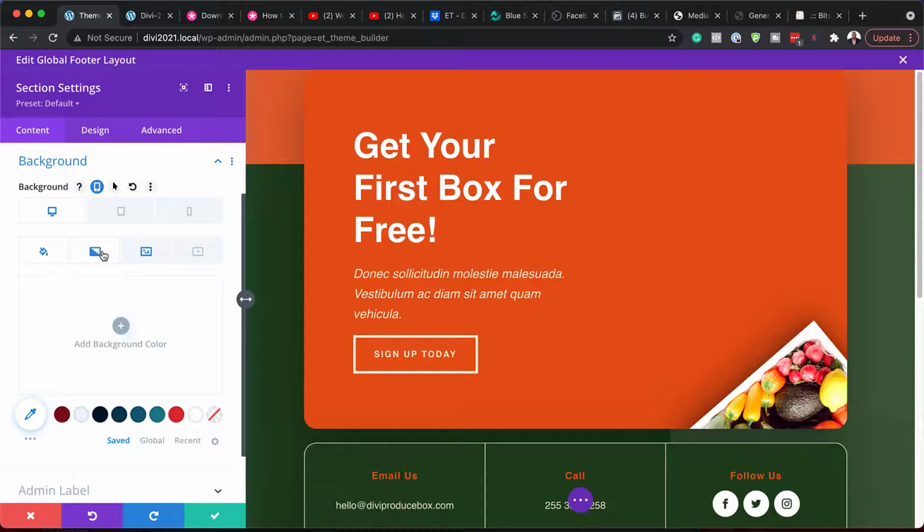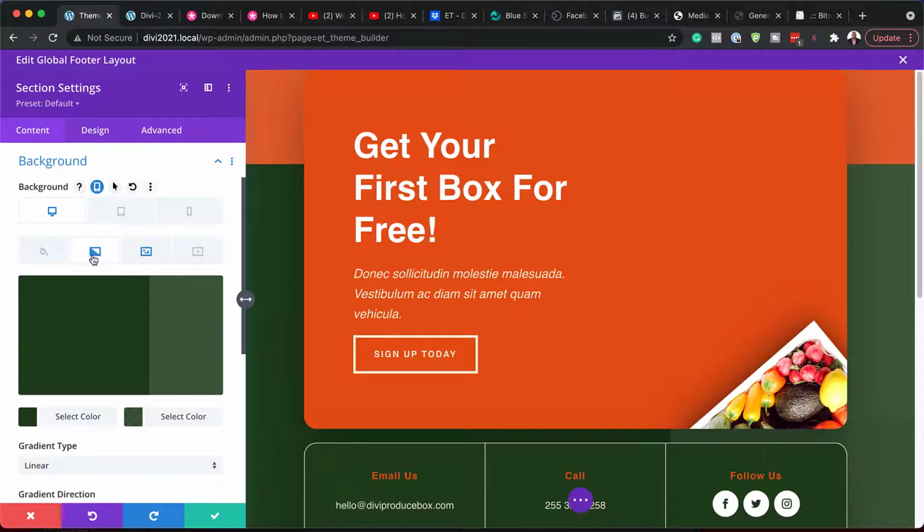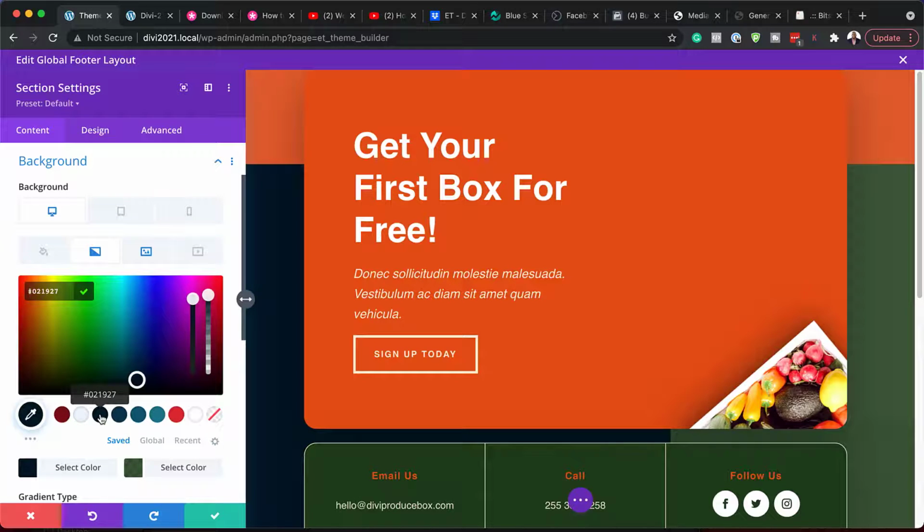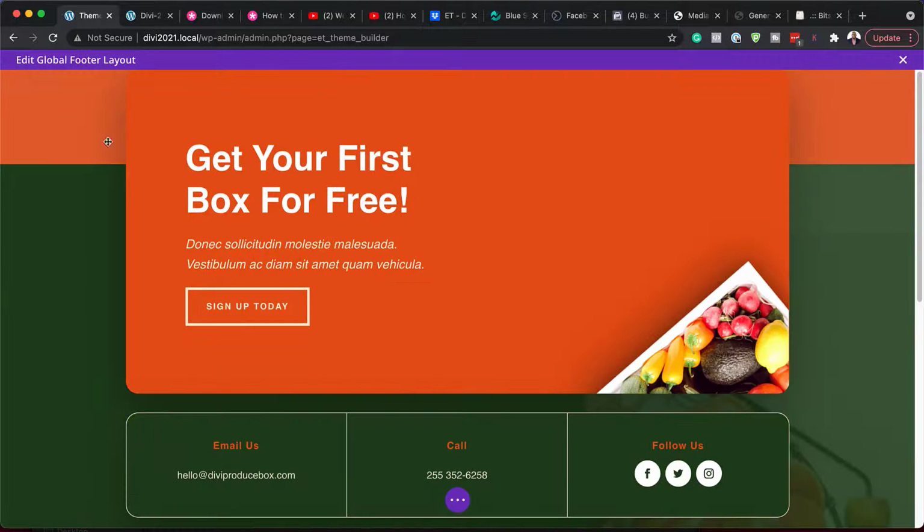And this time our background is here on our gradient. Okay, so our first color can be changed by coming over here. And you can see just by clicking that, my color here has changed. I can also change my second color, which is right here. So that's how you change that.